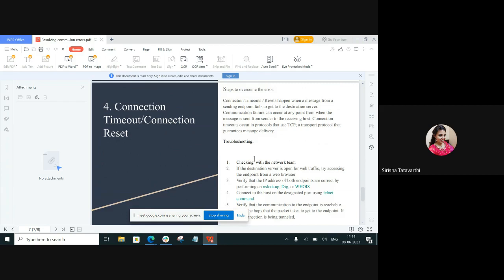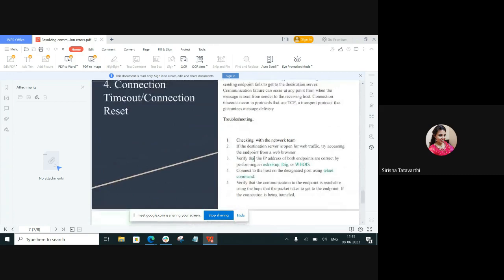So most probably we want to check with the network team if there are any network issues or related network problems. Secondly, if the destination server is open to web traffic, try accessing the endpoint from a web browser. Verify the IP addresses using NSLOOKUP, DIG, WHOIS, and connect the host to the designated port using the telnet command. Verify that the endpoint is reachable, using the hops and packets it takes to get to the endpoint if the connection is being tunneled.